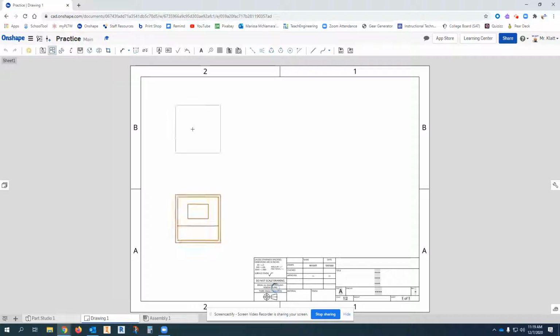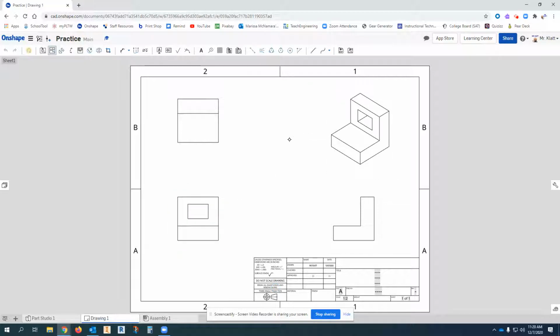And then once it loads in here, I'm going to place my top view. And then after that, you'll notice that it no longer links to the front view. So I got to go back over and click on it and then place my right side view. And then click on it again and place my isometric. Once they're all placed, I'm going to hit escape on my keyboard.